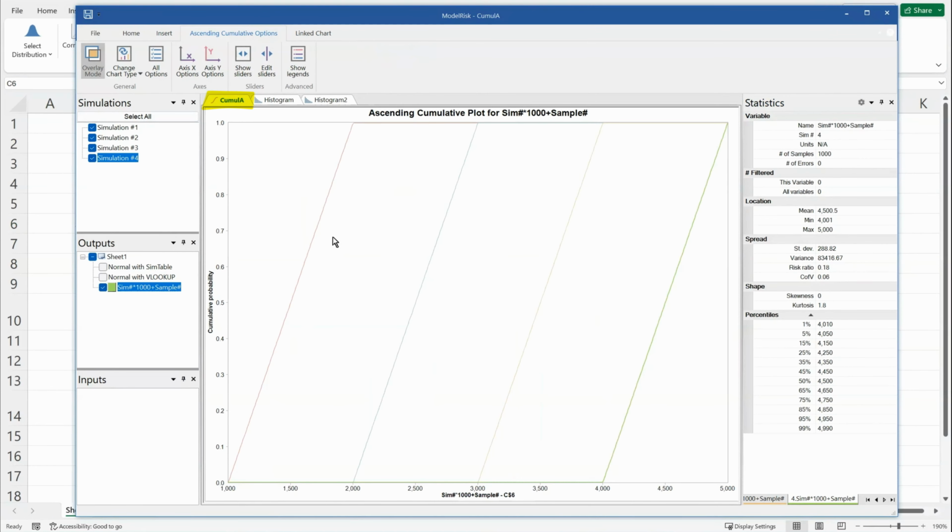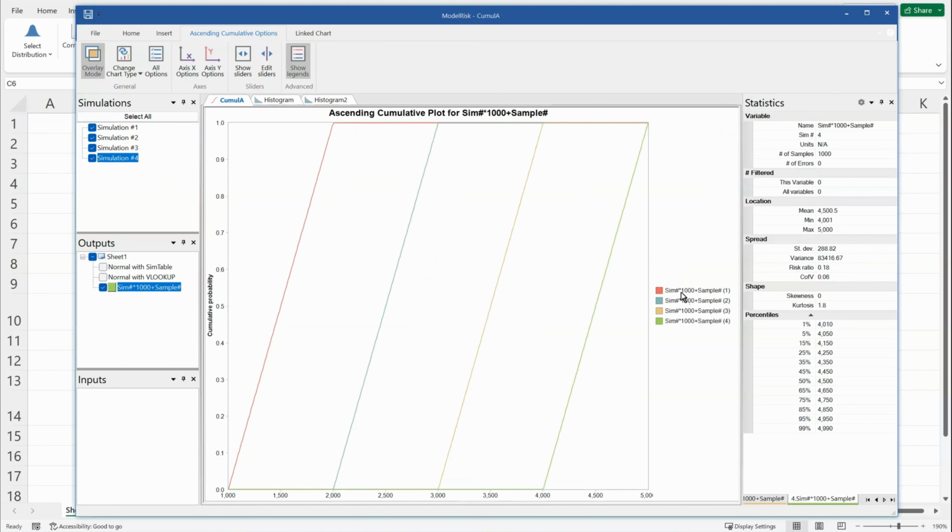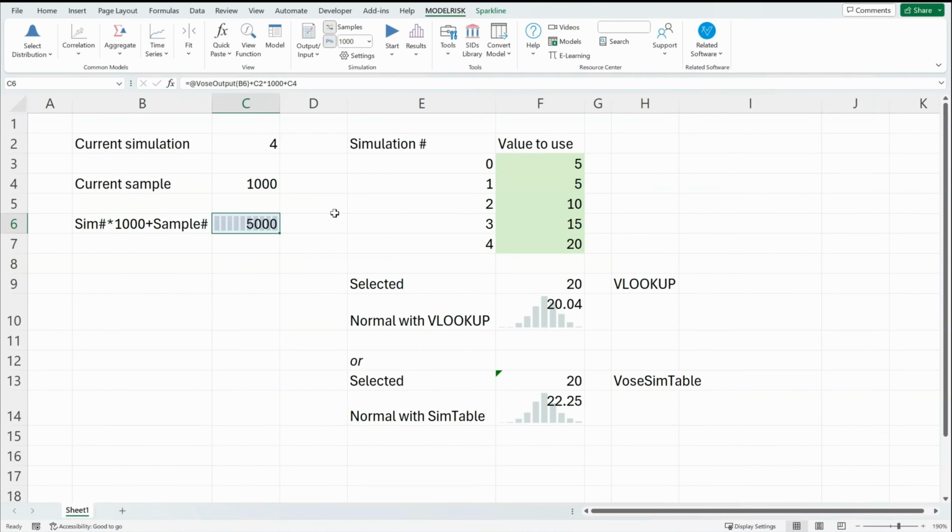This is a cumulative distribution of each of the 4 simulations for that variable, simulation number times 1,000 per sample. And you can see it's a uniform distribution because these lines are straight. So it's picking up the value 1,001 up to 2,000, 2,001 up to 3,000, etc. for each of those 4 simulations. If I show the legend, you can see each of these simulation runs in its turn. This is just a technical example to show how the simulations are run one after the other.